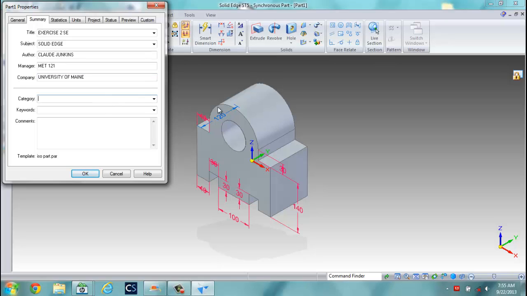The category will be textbook. We don't have any keywords. Comments. Now under comments, we're going to add some information here. This would be comments regarding this particular piece.